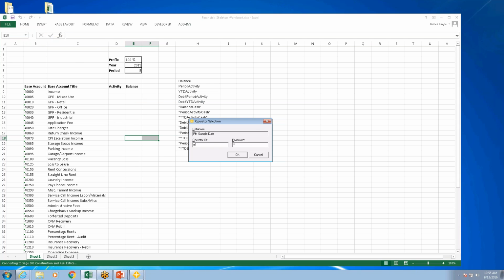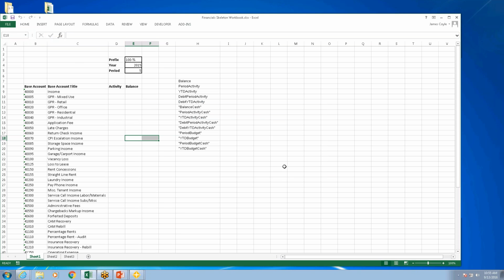And I'm going to put in my login and password. What I want to do is find the activity and balance for all the prefixes that start with 100 for that year and that period. But I can put in any year and any period. And my years and periods could be in my column headings. So doing a comparative financial this year, 1, 2, 3, 4, 5 years ago, not a problem, very simple.